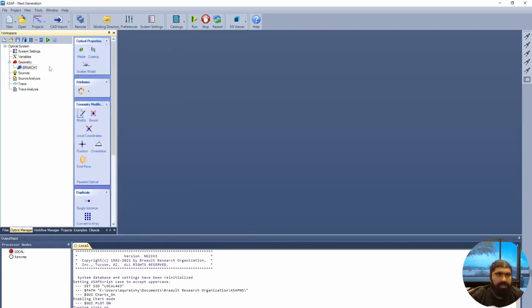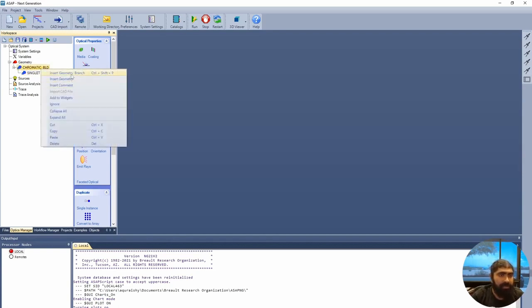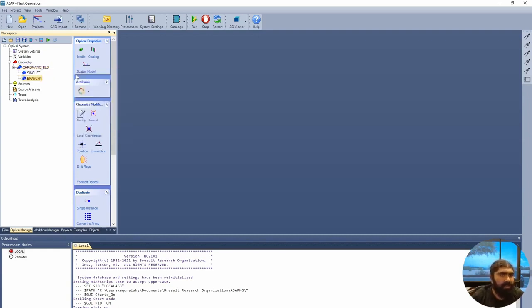Now let's insert a geometry branch, and let's call this BLD, Chromatic Build. And let's insert geometry. Let's insert geometry branch and begin with Singlet. If some of you have seen our radiometer example, this is very similar to that, albeit it provides other fun stuff, let's just say. So insert geometry branch. Let's go with detector. This should be simple enough.